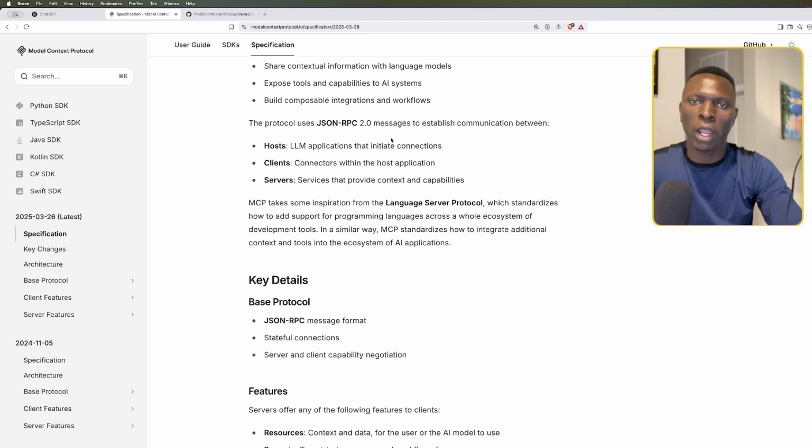The host is where the clients will reside. The host is basically the machine where the clients reside. And the servers are services that provide context and capabilities.